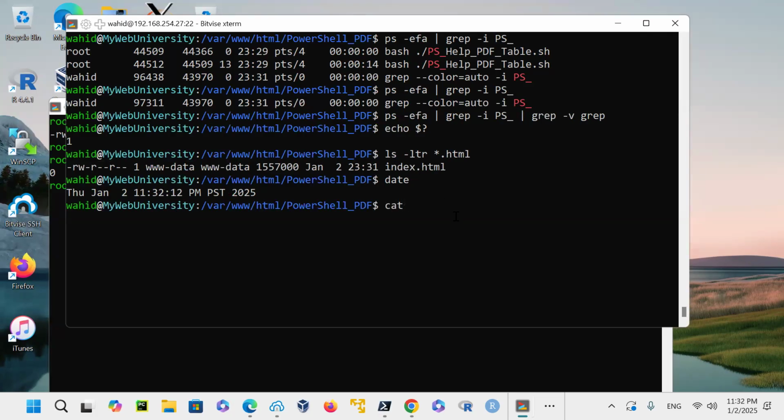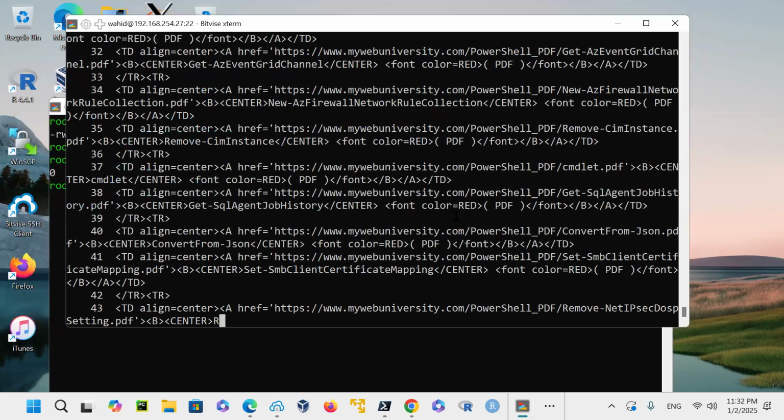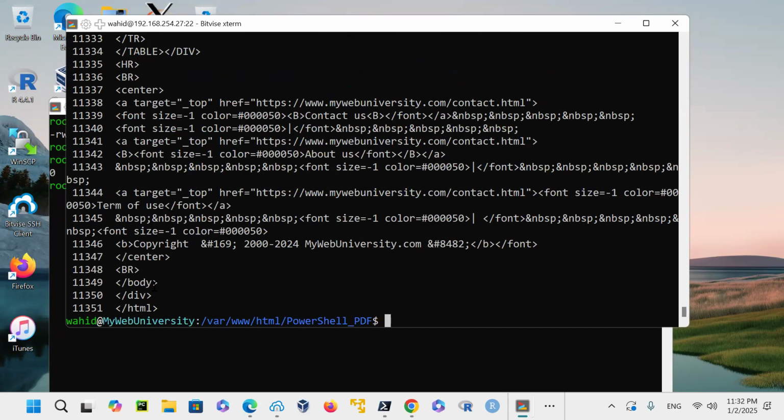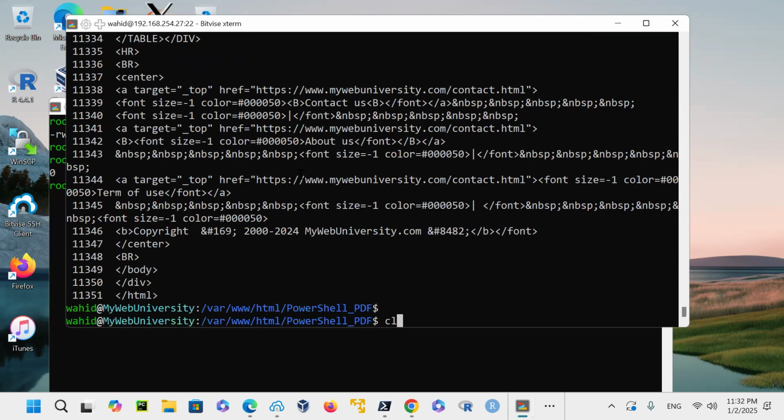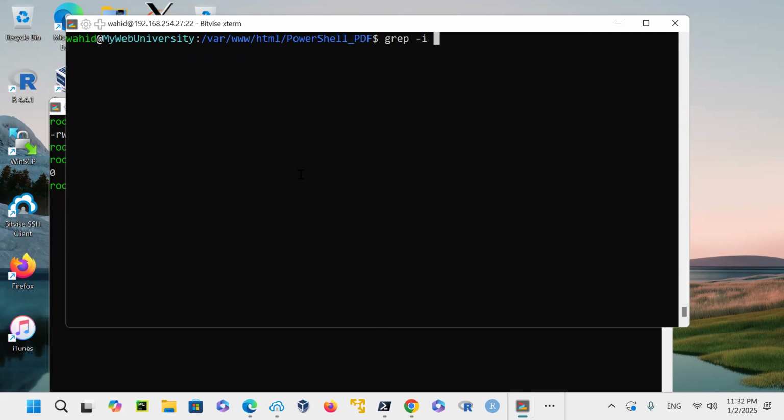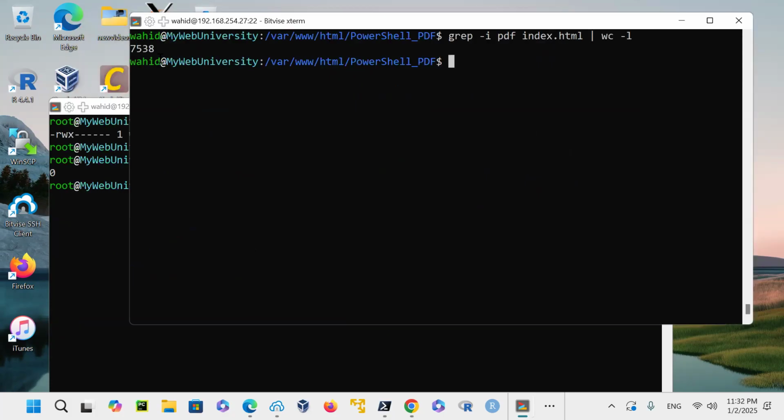And then cat -n index.html. Basically, that many files have the list of them, right? So if I say grep -i PDF on index.html, and then wc -l, you can see it is 7,538, because I had already one or two there. So 35, 37, 38, doesn't matter.